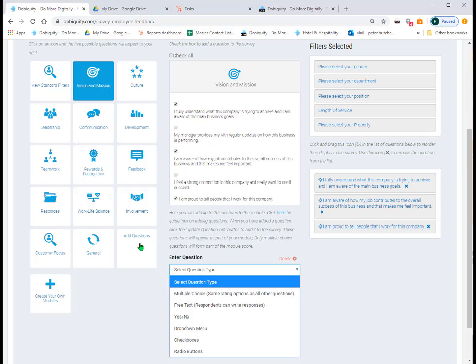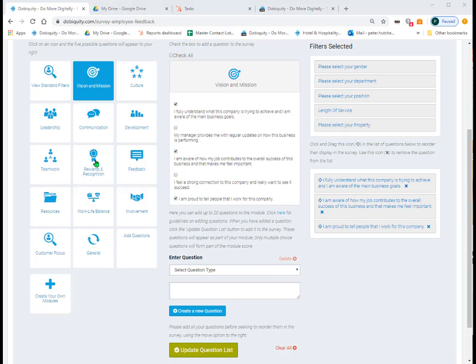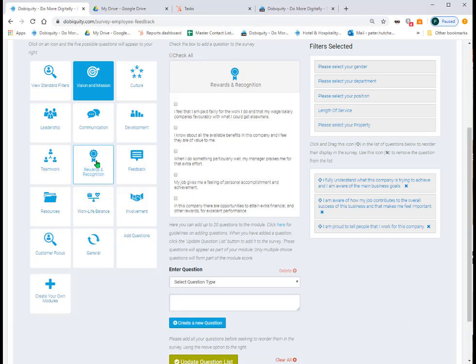And if you need to create your own module, you just simply click on create your own module, give the module a title, and then you would add your questions to it using a similar format to down here. We will add just one more module to this example version of the employee survey app that we're putting together. We'll just pick rewards and recognition.